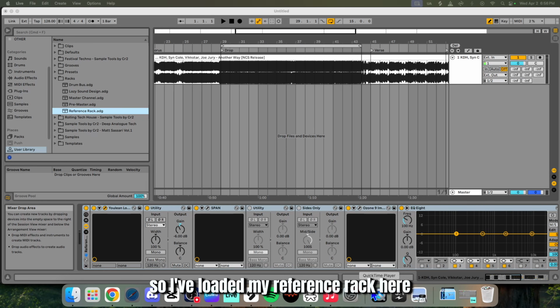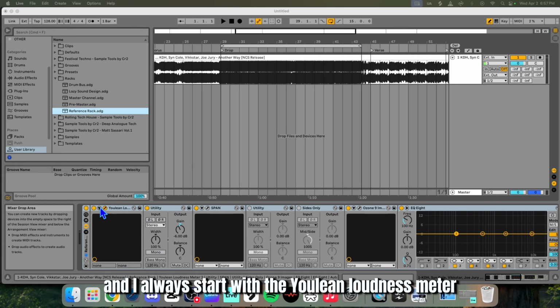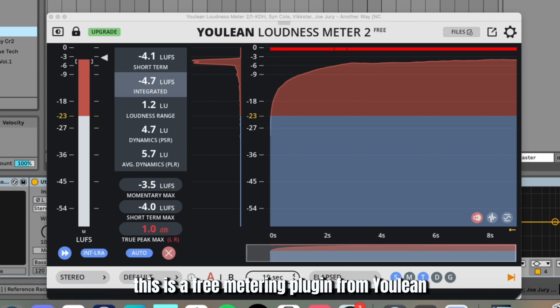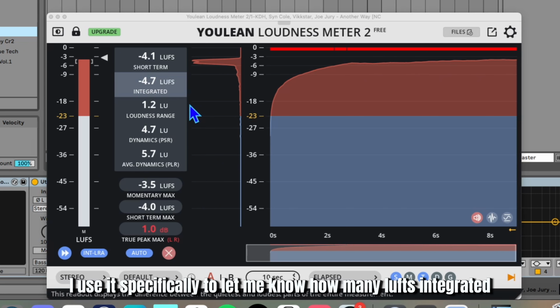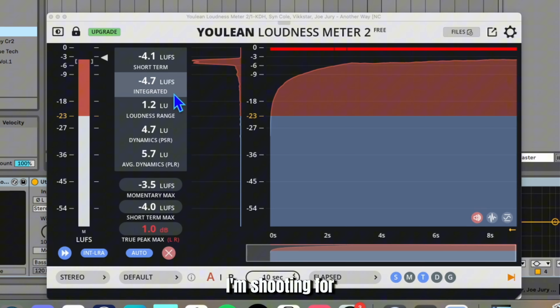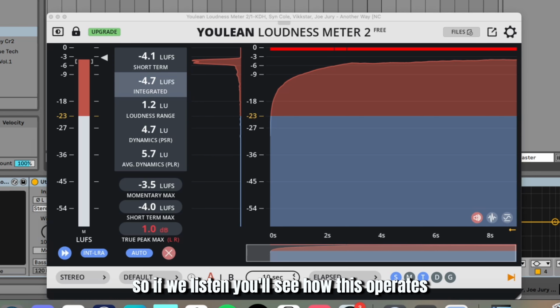So I've loaded my reference rack here, and I always start with the Julian loudness meter. This is a free metering plugin from Julian that you can download and use in your DAW. I use it specifically to let me know how many LUFS integrated I'm shooting for when I'm mastering my track. So if we listen, you'll see how this operates.